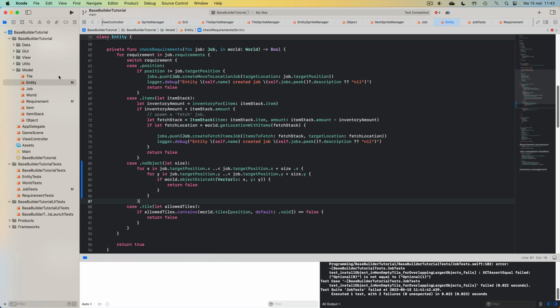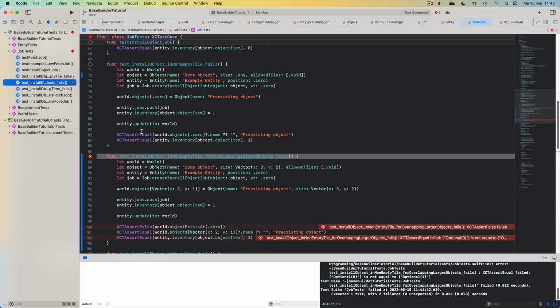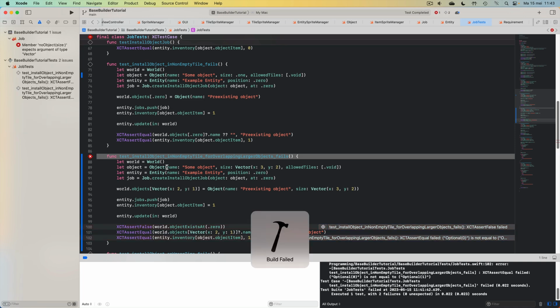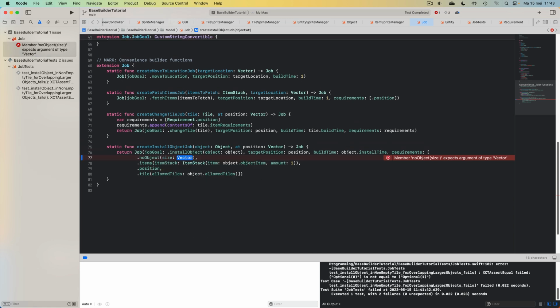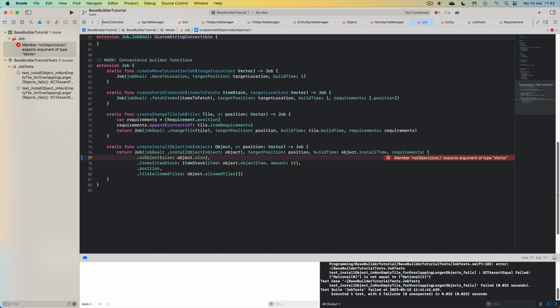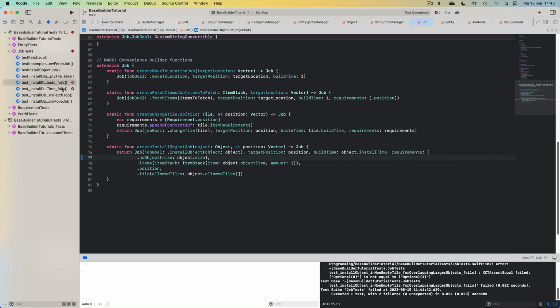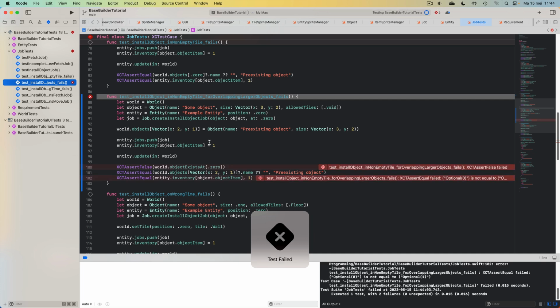So let's try and run the test again. And we should add the size here as well. And the size we can use is the object.size. That's what we can pass in the requirement. Let's see if the test now succeeds. Our test still fails. So we should look into our code a bit better.